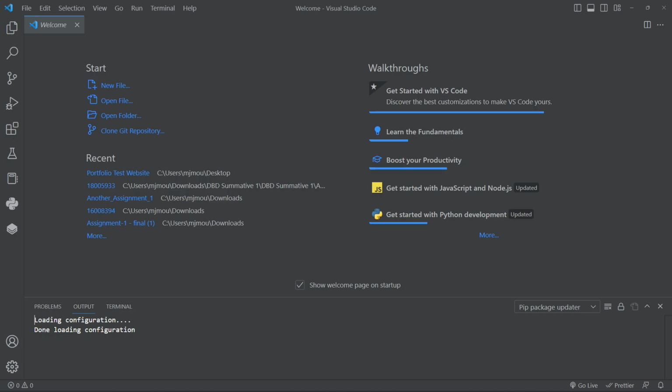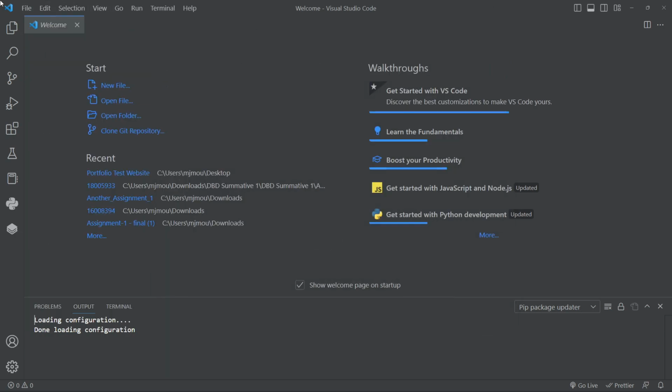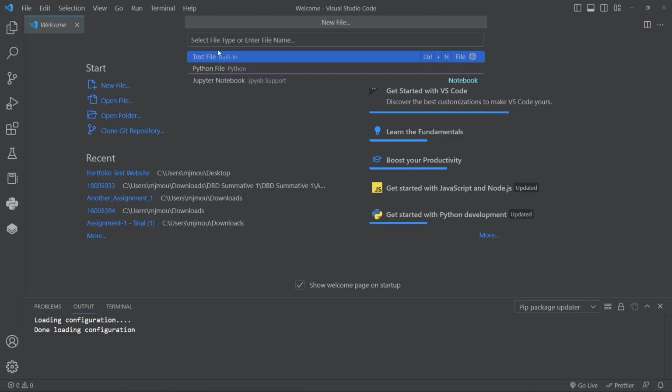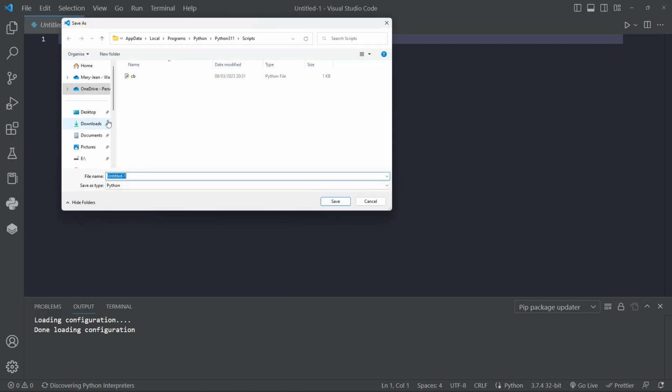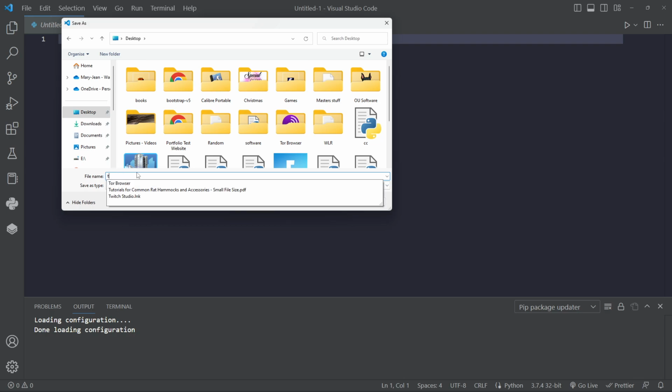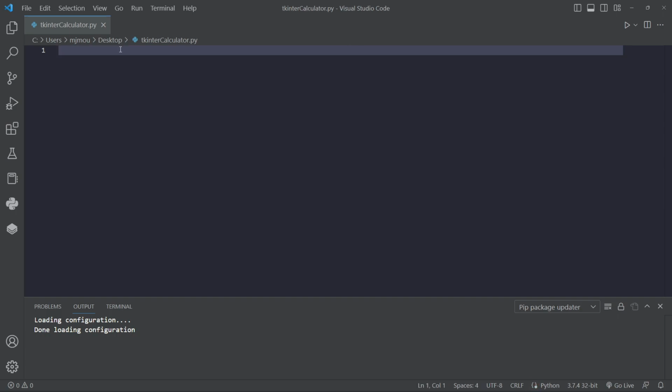So the first thing is we need to actually create a file. So if we go to File, New File, and I'm going to select a Python file, and I'm going to save it on my desktop as Tkinter calculator, because eventually we are going to make that. So I've got my Python file sorted.